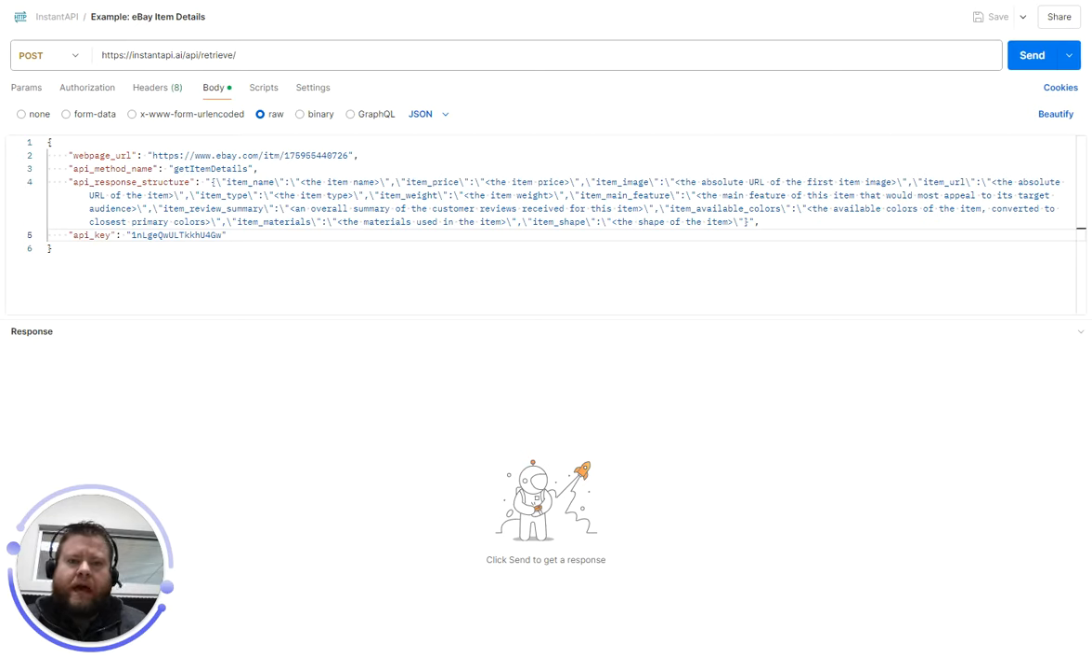Today, I will show you how I've used our retrieve method to extract data from an eBay item listing. All I need to do is set the web page URL for the eBay item and make up an API method name and response structure. In this instance, I've chosen get item details for the API method name.